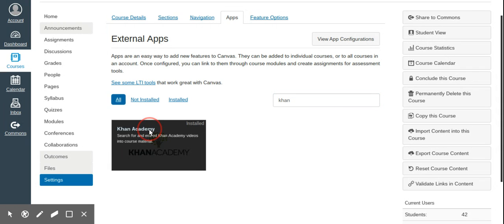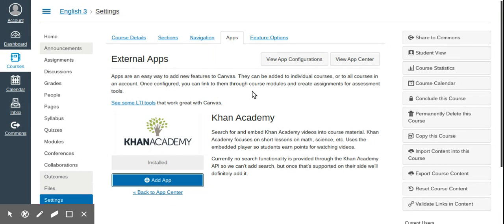So we're going to click on Khan Academy. When you click on the external app, it's going to describe it for you. So it says, search for and embed Khan Academy videos into course material. Khan Academy focuses on short lessons on math, science, etc. Uses the embedded player so students can earn points for watching videos. Currently, there are no search functionalities provided through Khan Academy, so you can't search for videos specifically, but we'll look at what it looks like.